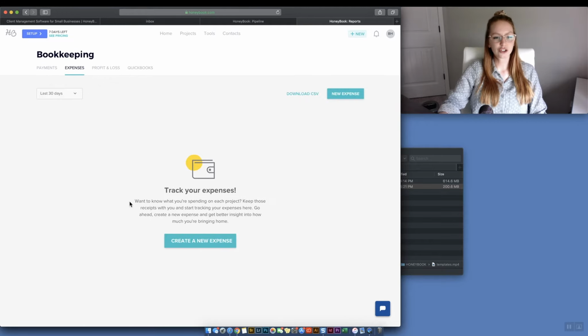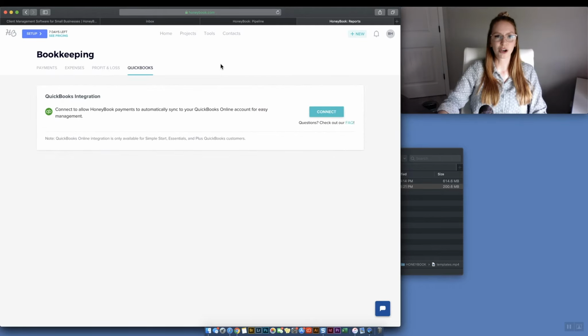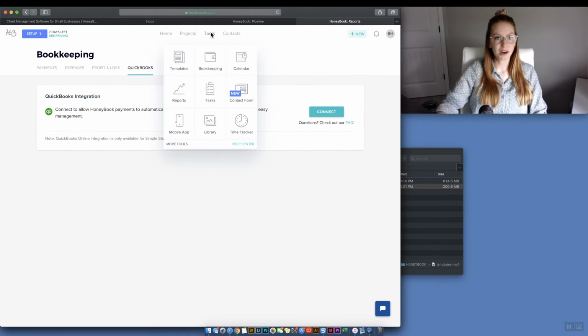If you wanted to, you could track all of your expenses in here, which would be very helpful because then you can see how much you've made, how much you have lost, and your net profit and loss there, which is really helpful for me. I like to check and make sure that I'm meeting my quarterly goals because I can come in here and put in a custom date. I can do like January through the end of March, and I can see how much I've made, and then I can compare that to my goals and make sure that I'm on track with that. You also can connect QuickBooks there, so that is super, super helpful.